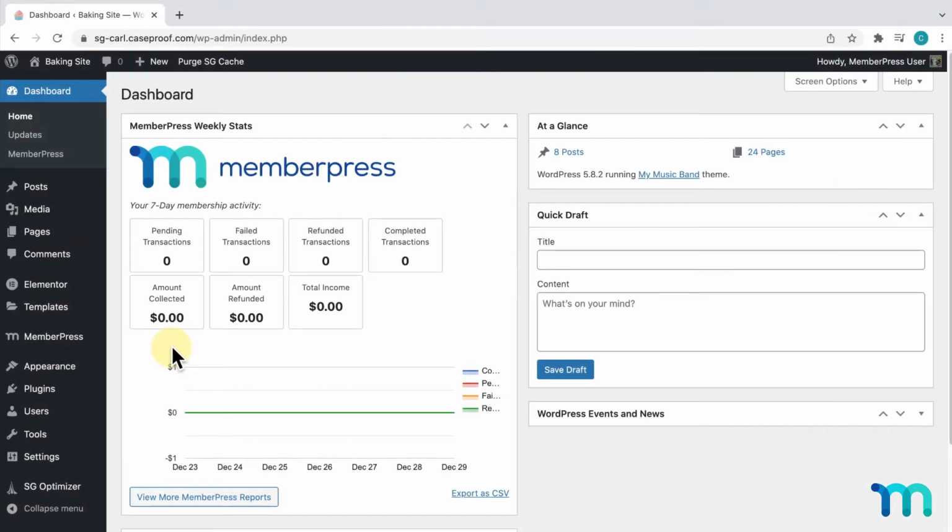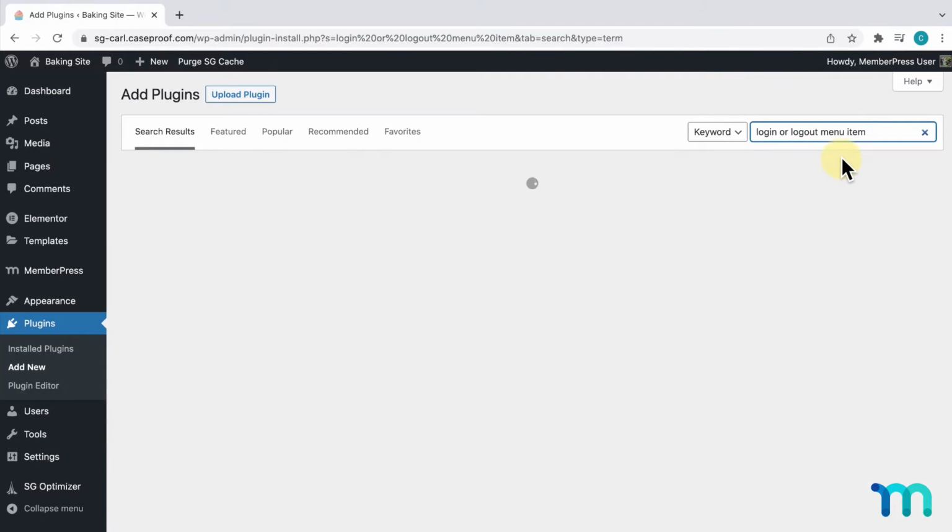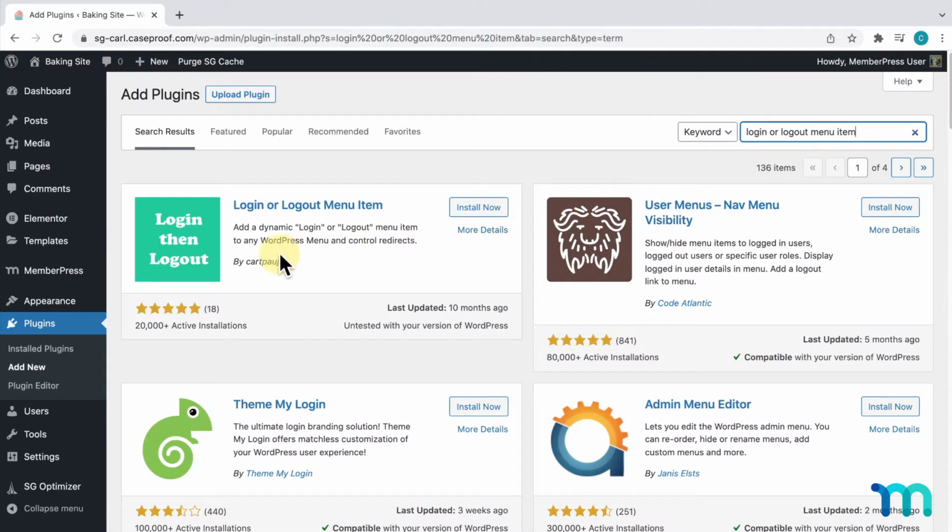So, from my WordPress dashboard, I'm going to go to Plugins and Add New. Then I'll search for Login or Logout Menu Item. It's this plugin here. I'll click Install Now and Activate.